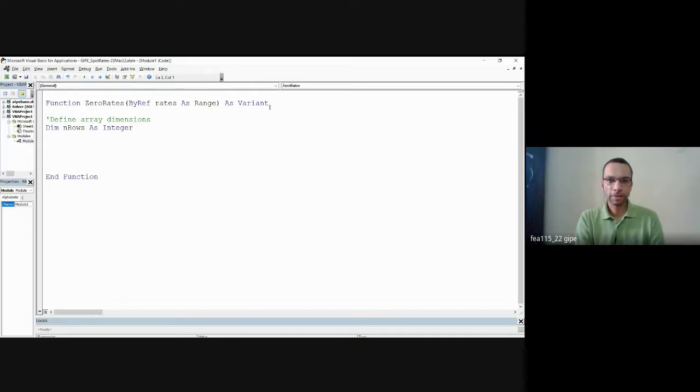You can also define the number of columns. n columns as integer. I've defined my number of rows and number of columns as 2 variables. So n rows and n columns, something which I'll use in my calculation going ahead.